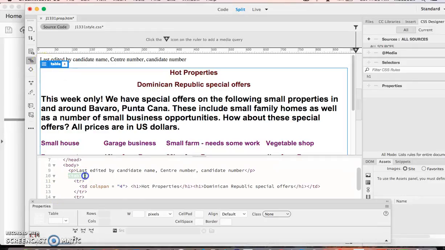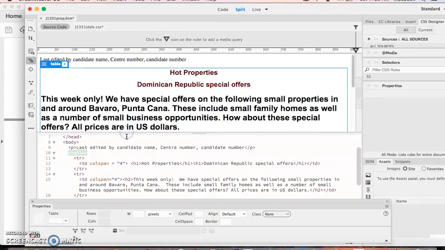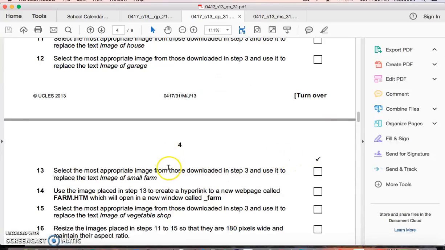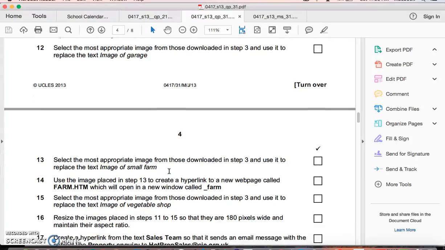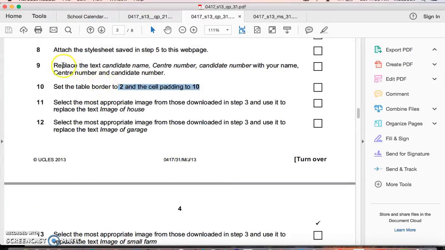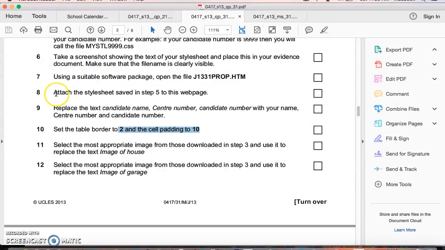It would really help you if you can get used to actually changing the HTML code, because that is what they're trying to test you with. Now I'm just going back to this. Replace, right, so you've already done that, you've attached the style sheet to it. So I'm just going to go through something like this: set the table border to 2 and cell padding to 10.